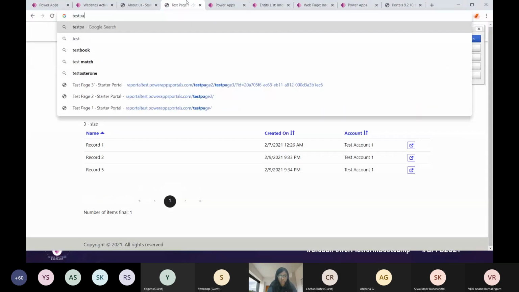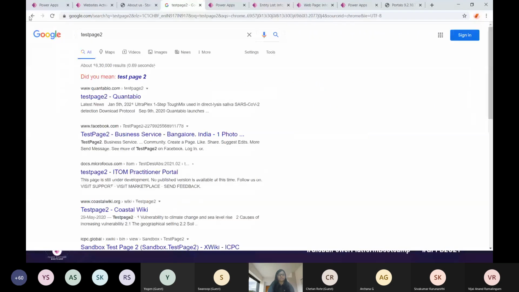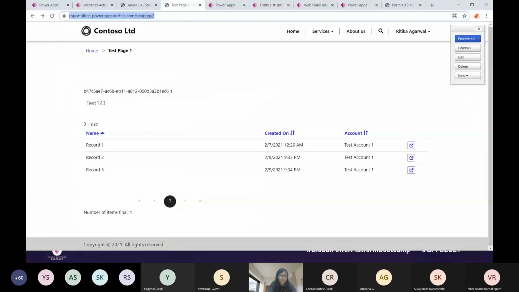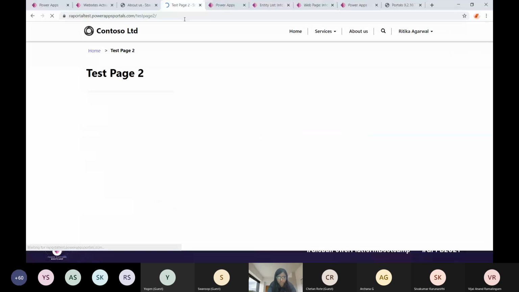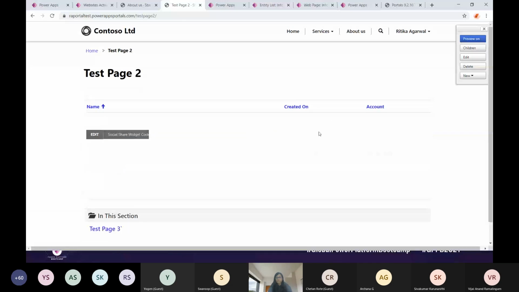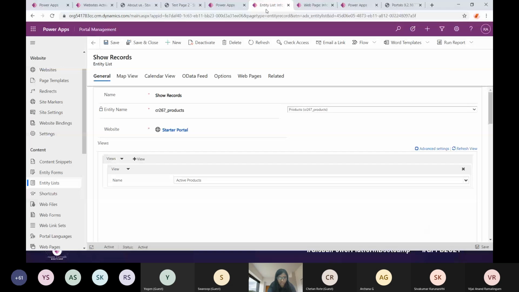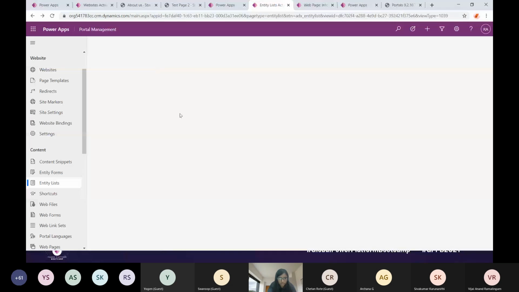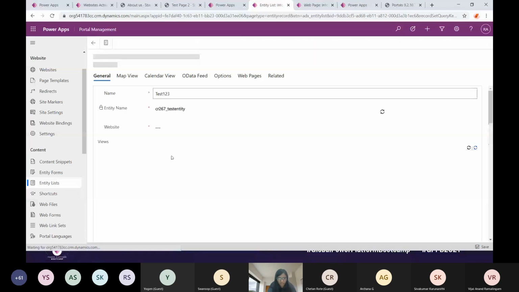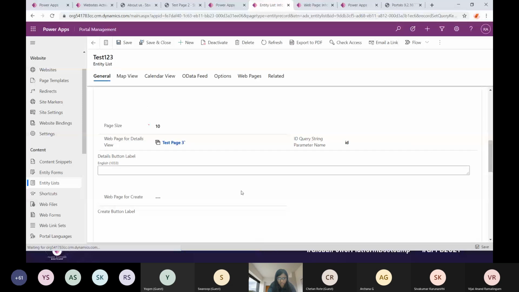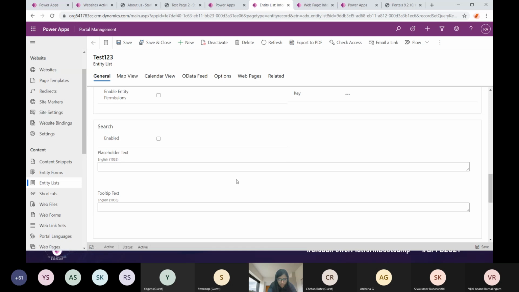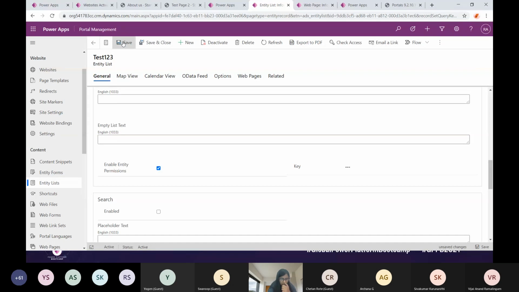Okay, not this one, page 2. Test page 2. Okay, so here I have an entity list which is getting displayed here, and by default it's showing all the records right now. So let me navigate to that entity list, this test 1, 2, 3, and this is showing all the records. But let's say I want to restrict it to a certain set of records only. So what I'm going to do is enable the entity permissions.